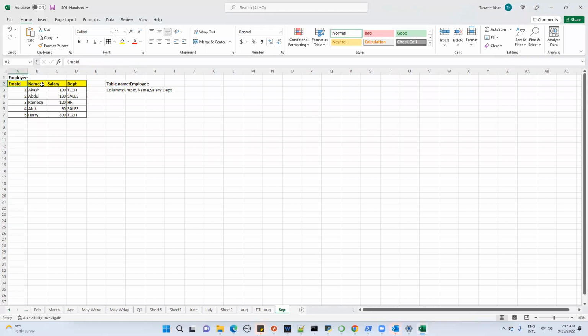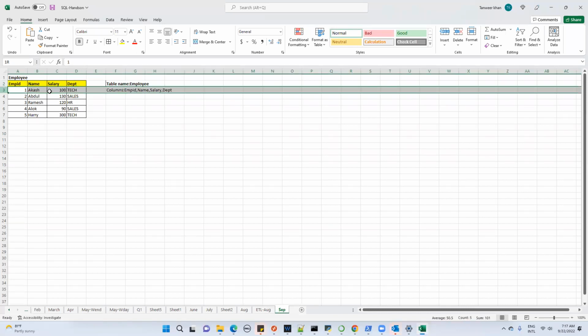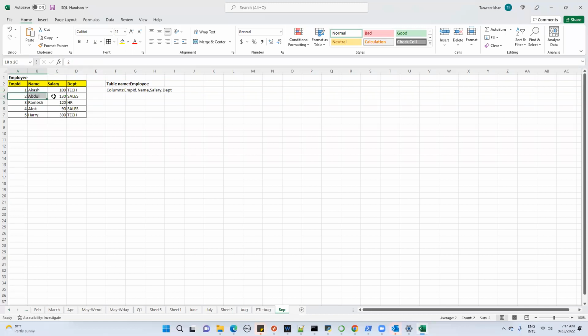Okay, we have 4 columns. Now coming to records, this is known as one record. 1 Akash 100 Tech. This is one record. 2 Abdul 130 cells. This is another record. This is another record, and this is another record. These all are also known as records or rows.